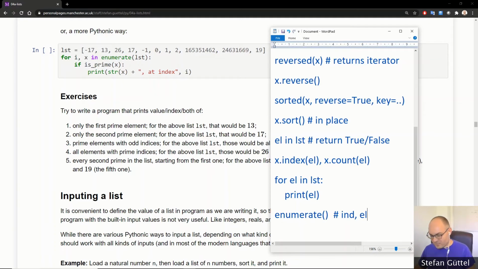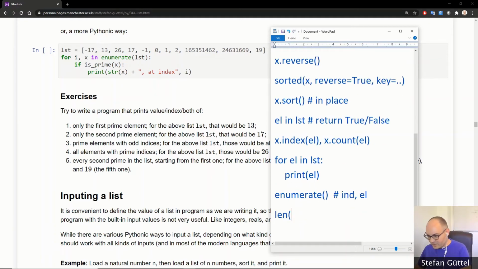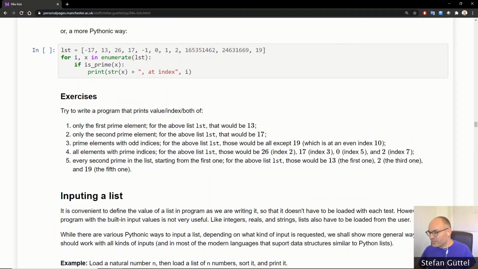I think my list does not yet contain the function len, which we use for checking the length of a list, right? So that's quite a useful command. The lecture notes contain a couple of exercises which are straightforward modifications of the examples that we have discussed already. So please have a go at these.